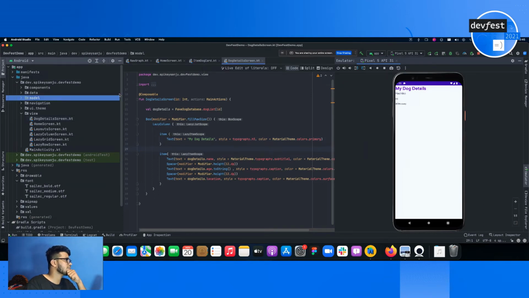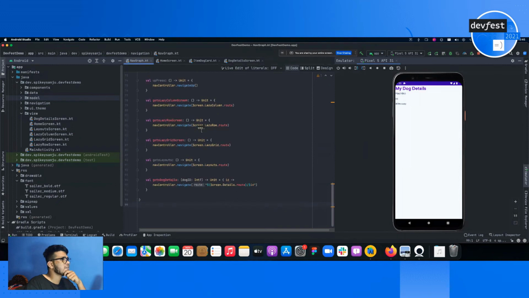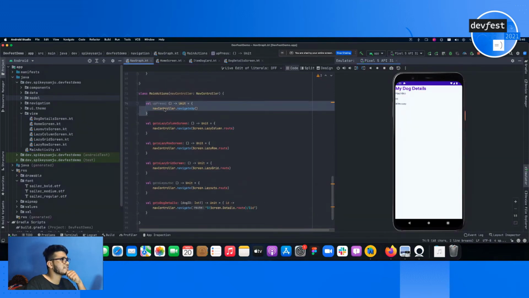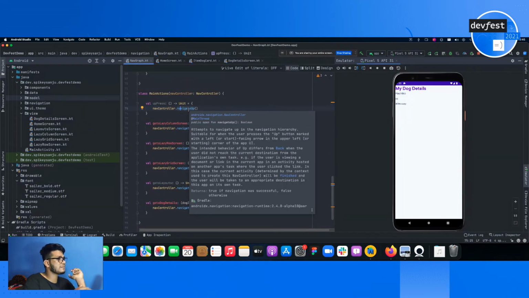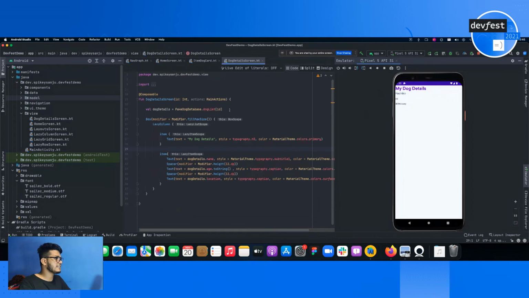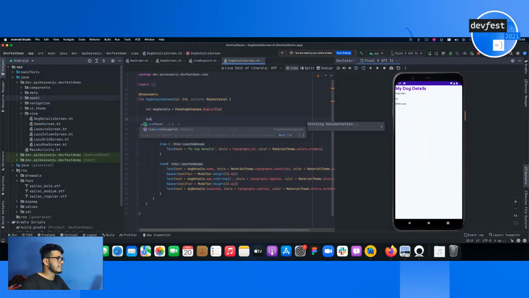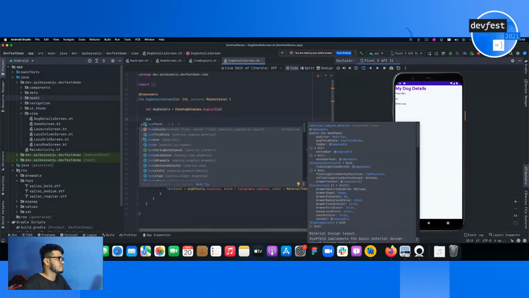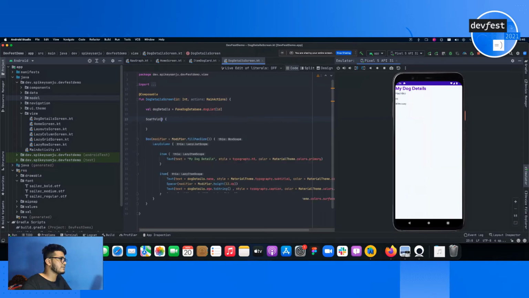So switching back to the nav graph, we also have this up press, which is being able to navigate up, which is basically a back press. So I'm going to do that right now. Coming to the dog detail screen, I'm going to create a new component called scaffold, which is a predefined component, and I'm going to fill Modifier.fillMaxSize.